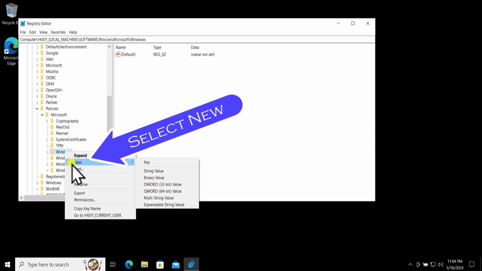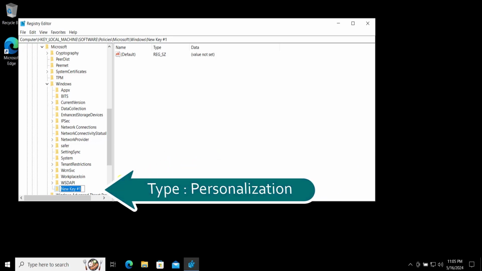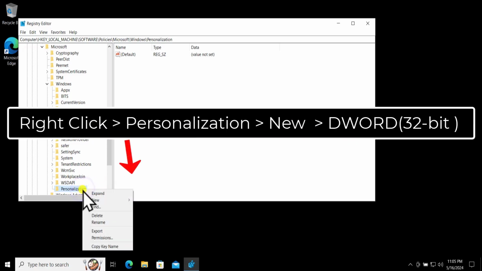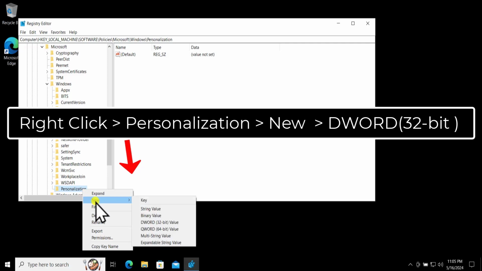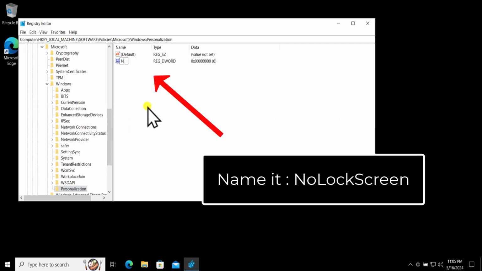Select New and Key. Name this one Personalization. Right-click on Personalization. Select New. Click on DWORD 32-bit Value. Name it NoLockScreen.